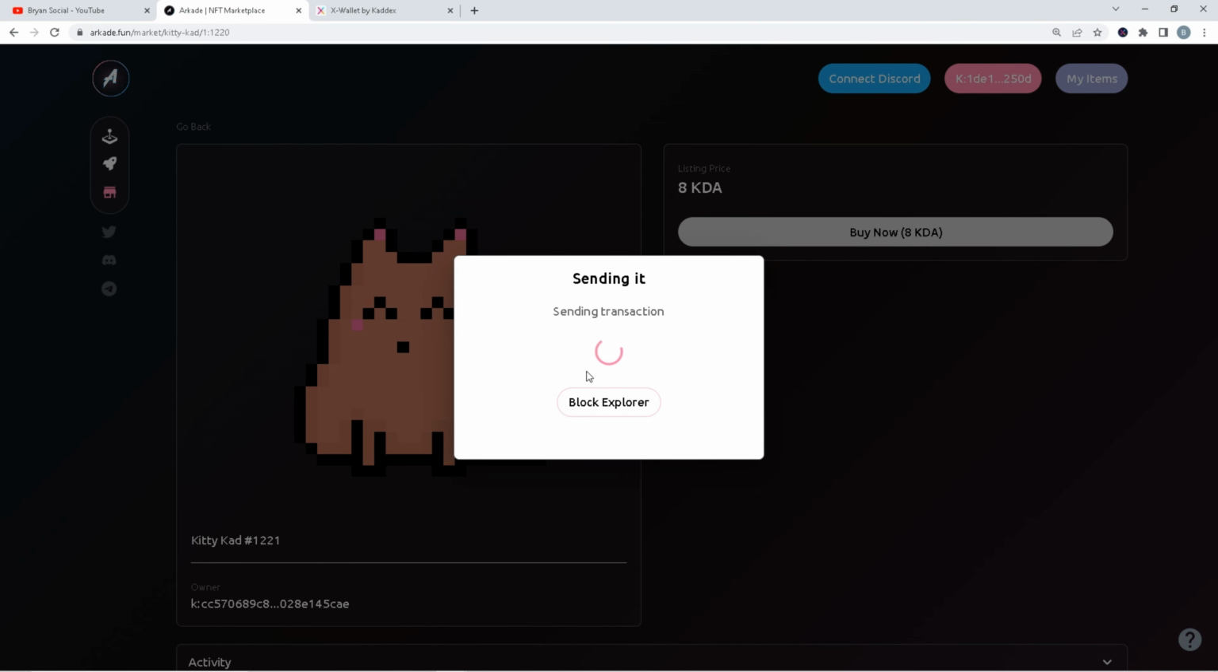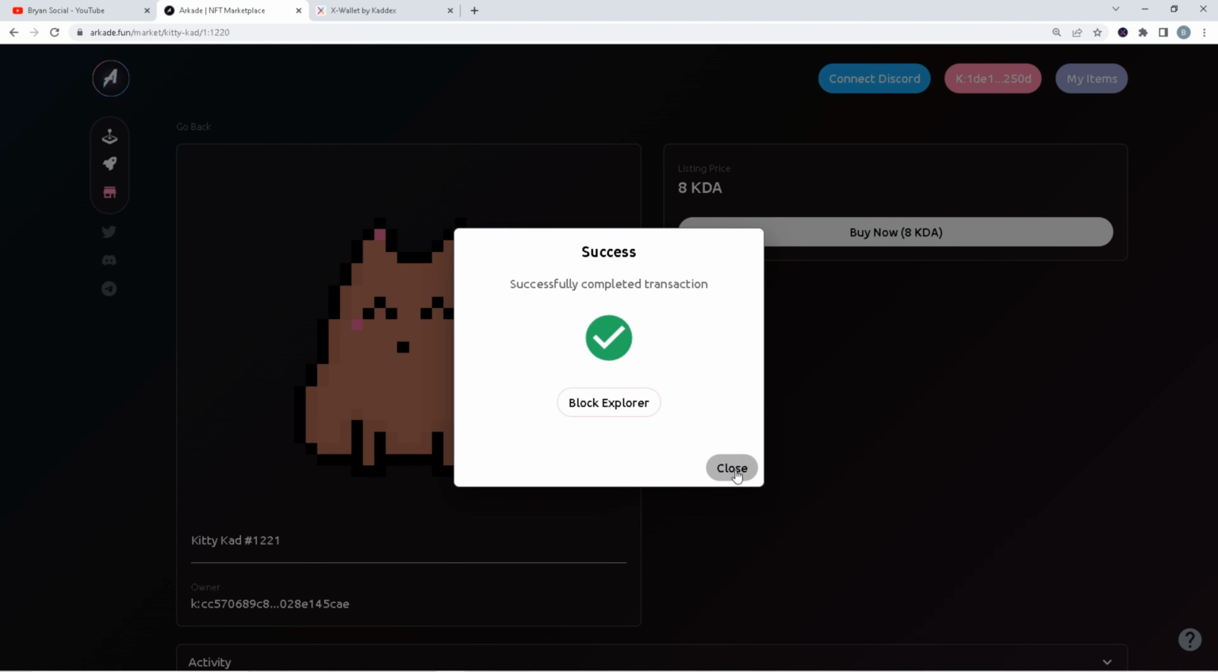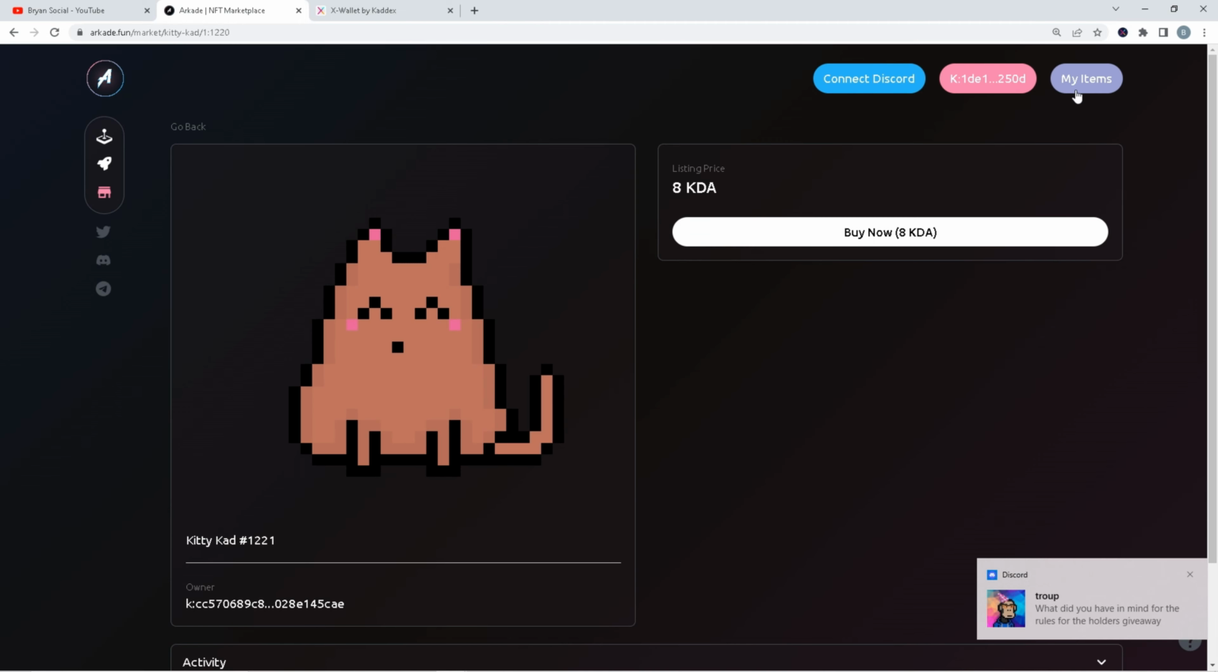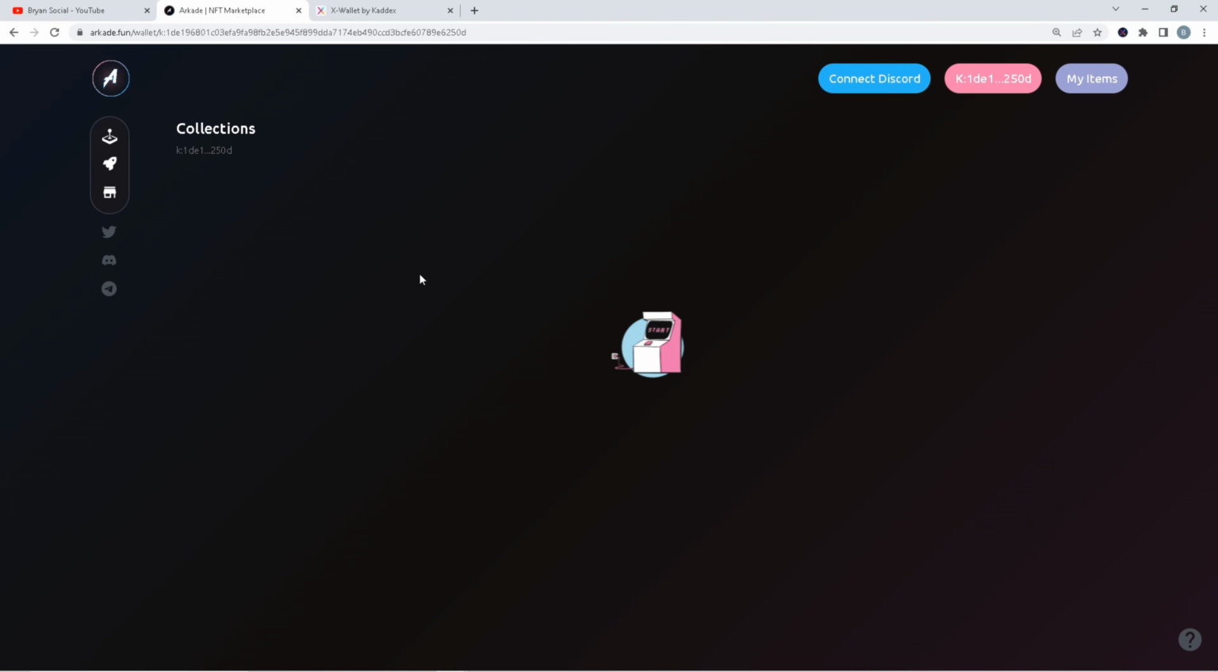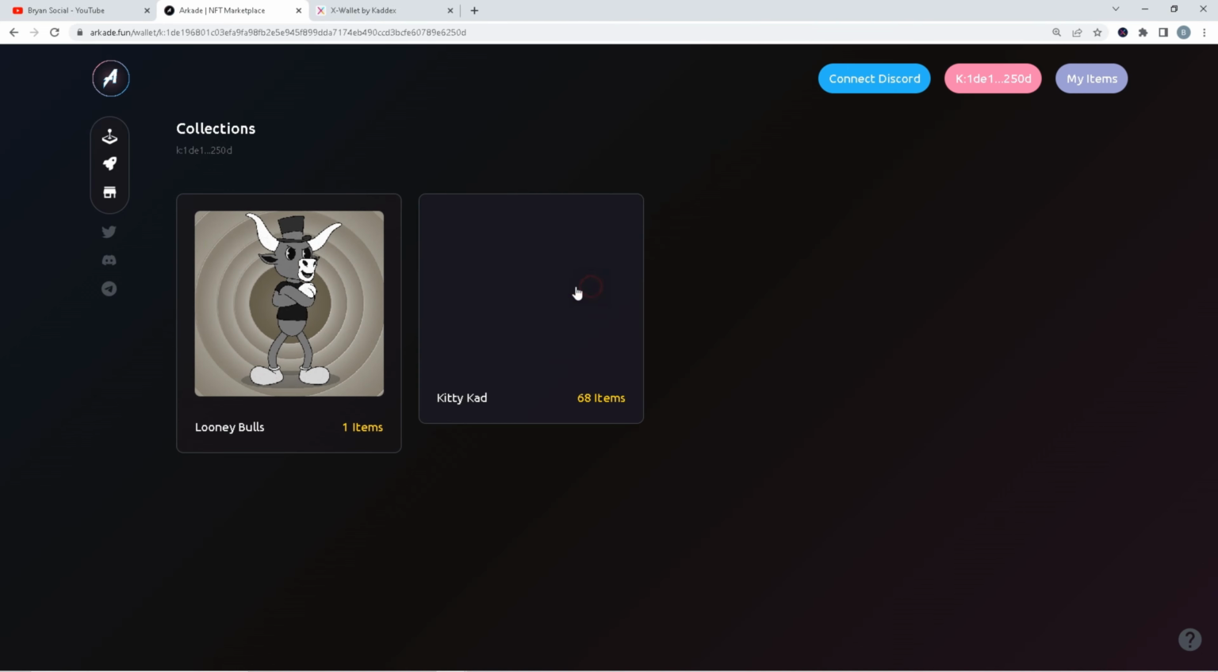The transaction will take a minute or so. It will prompt when the transaction is completed. A few moments later. That's all for the steps of buying KittyKad NFT. You'll be able to see your KittyKad under My Items tab and also on official KittyKad's website.